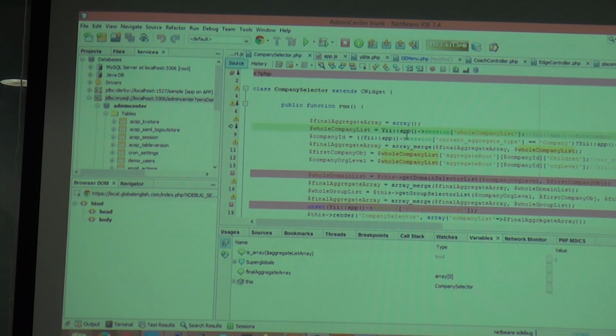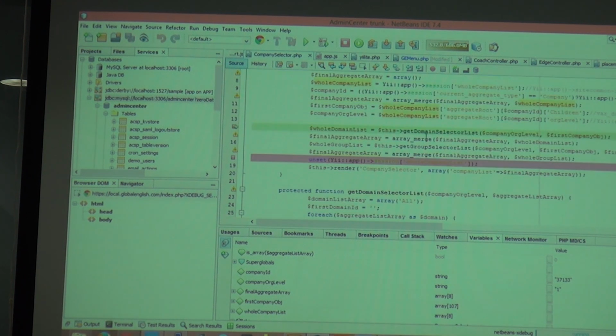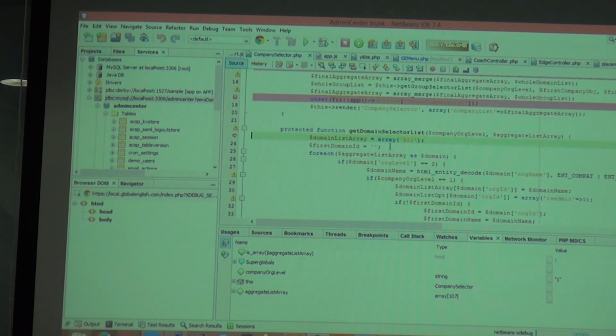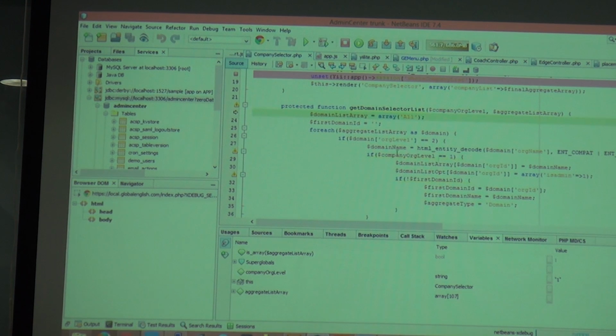And then you can go for continue. You can give continue. It will take you to the next breakpoint. So currently I have given a breakpoint in this function called get domain selector list. In this place I need to know what is happening in between get domain selector list. So what I have to do is just step in. So it will go into the domain selector list and it will check what is happening.